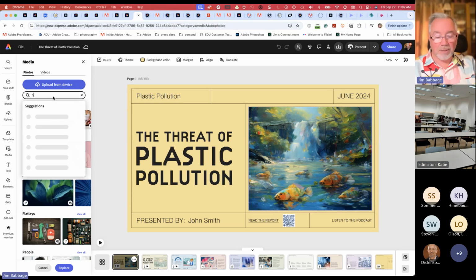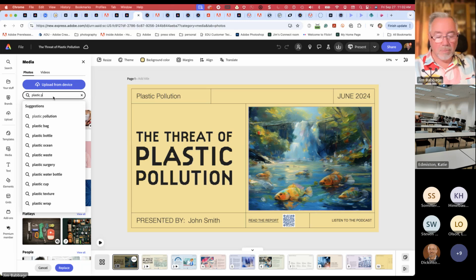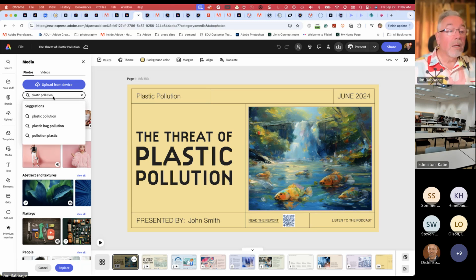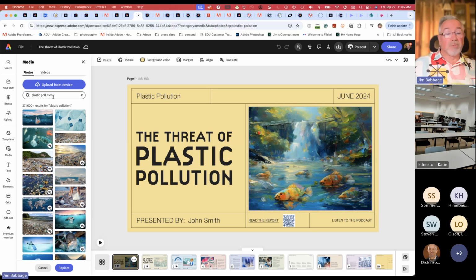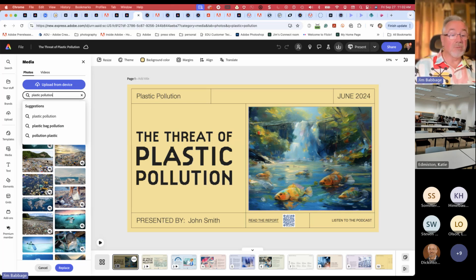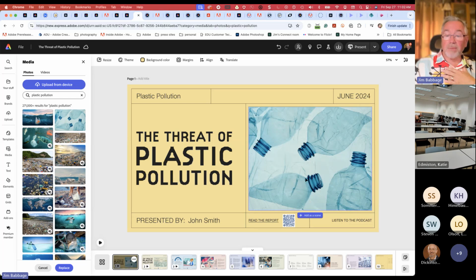And if I type in here, plastic pollution, and just hit return, Express is going to search its database of images provided by Adobe Stock. These are all professionally created images. And if I find something here I feel is more appropriate, I can select that image and drop it right in, just like that.